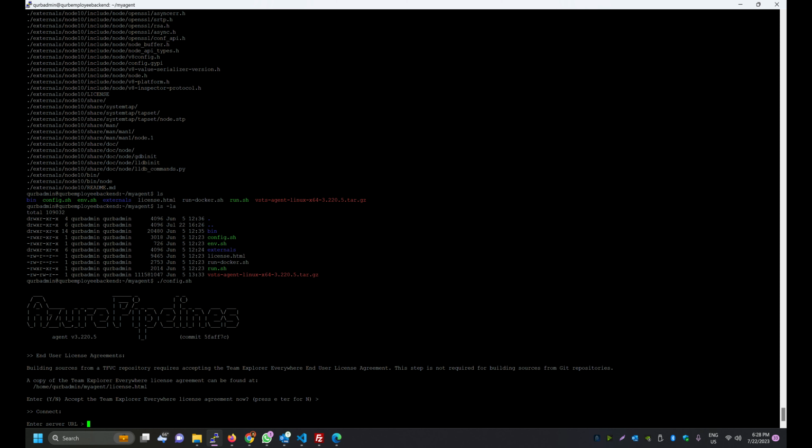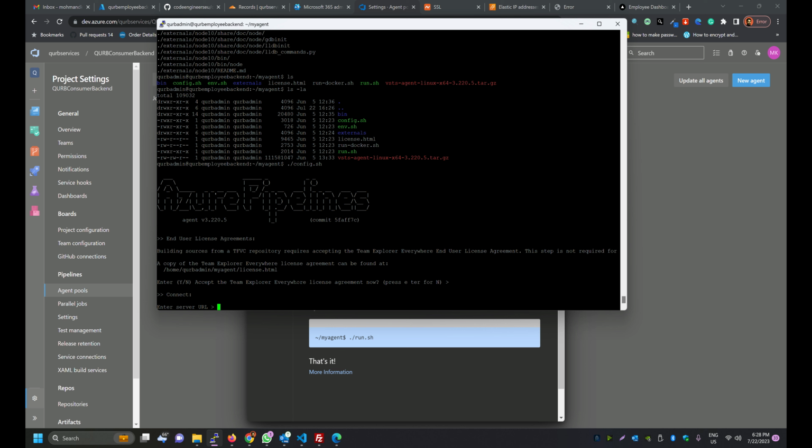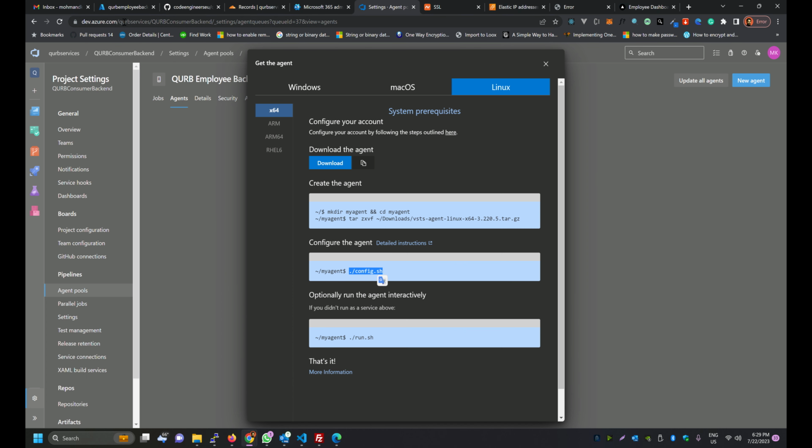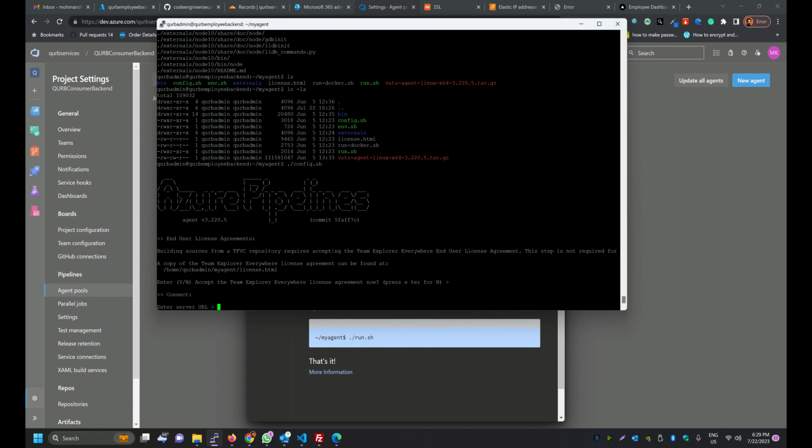Okay, and now it asks for enter server URL. The server URL in our case is up till this part, not the projects part, not this one. We should ignore all this URL, and we should only copy this path, because this is the company where all the projects are. So we should copy this, go back to the terminal, paste that URL here and click enter.